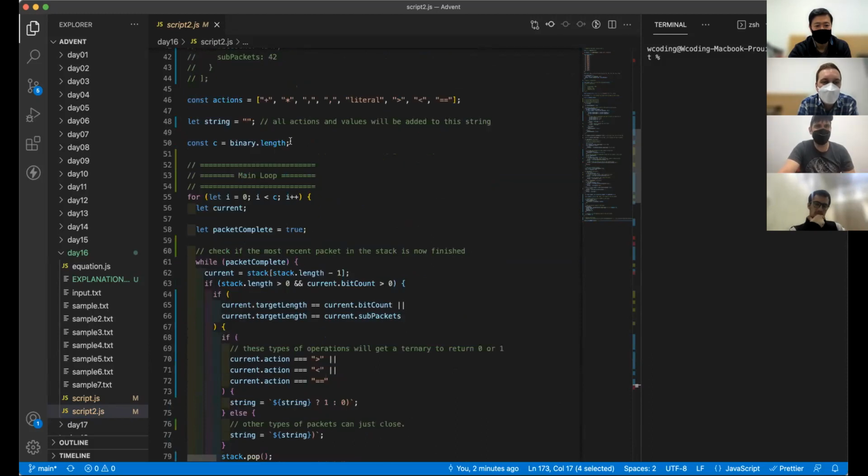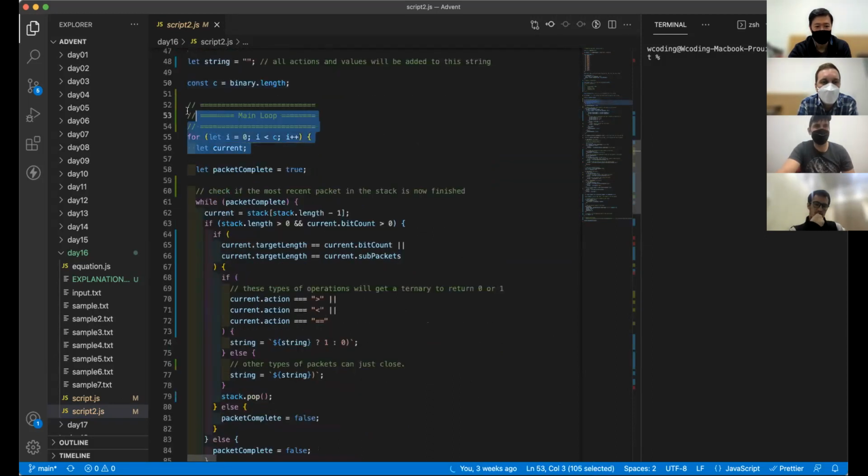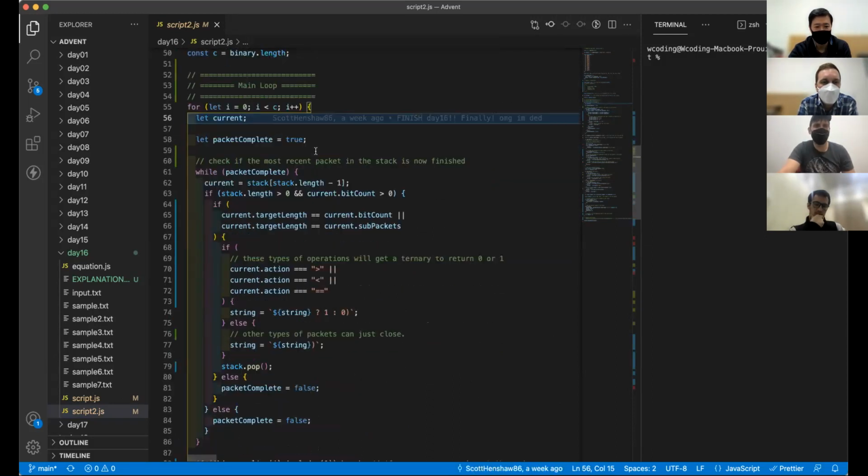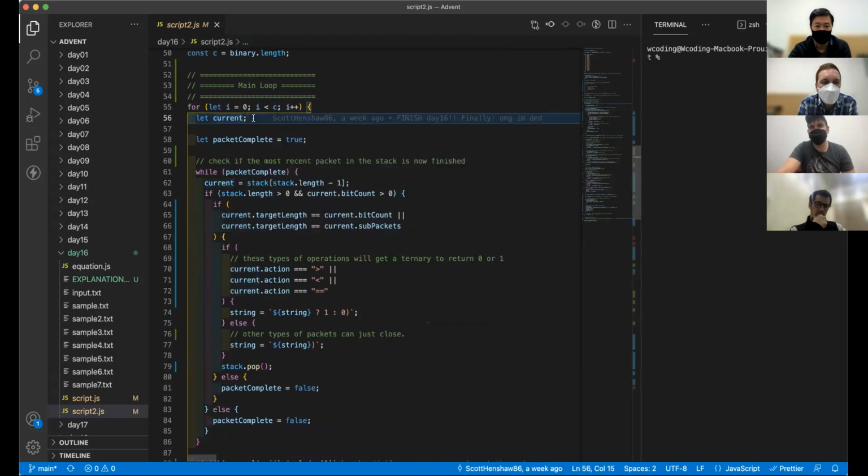Here we go. Again, I'm going to capture my binary length, so the entire length of my binary string, and then I'm going to loop through everything. Now I'm initializing a couple things here. I'm going to initialize current. I'll get to that later. That's going to be the current packet that I'm currently inside of.